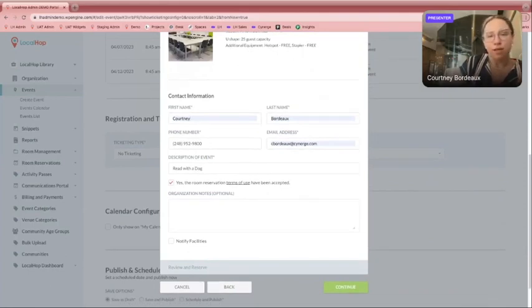And then because we are making this from an event, it's going to just pull the name of the event into this description. And then it's going to automatically check the box that we agree to our own room policy because we're using it for ourselves.